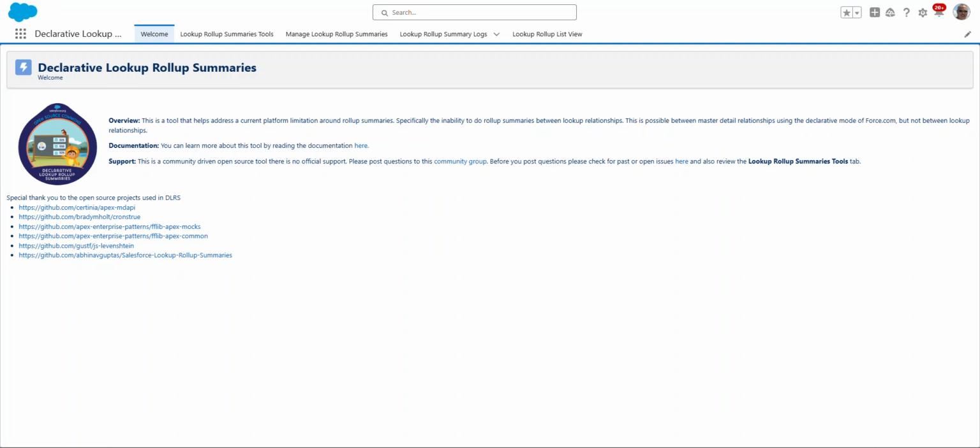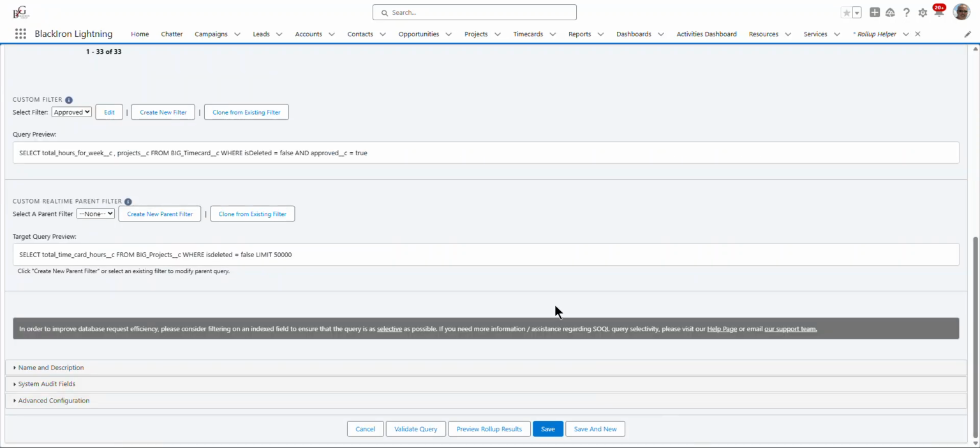So we're going to build one of our Rollup Helper summaries that we've got in our org in Declarative Lookup Rollup Summaries together. Here we go. Okay, so here's our Rollup Helper. Basically, we're taking the hours for the week in projects from a custom object we built called Big Time Card, and we're loading that into a field called Total Time Card Hours on our project record. It's pretty simple. Approved has to equal true, so we grab this information and we bring it down. We're going to now build this in Declarative Rollup Summary, but first we're going to need to load it, so let's go do that.